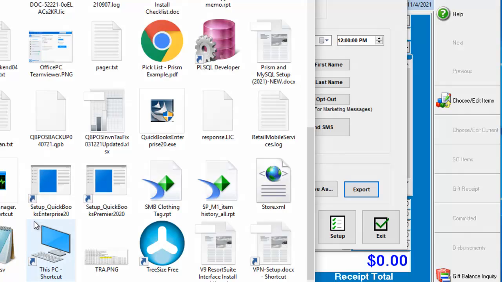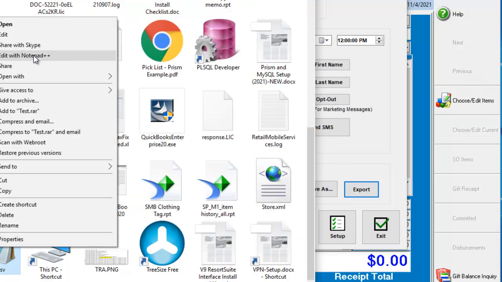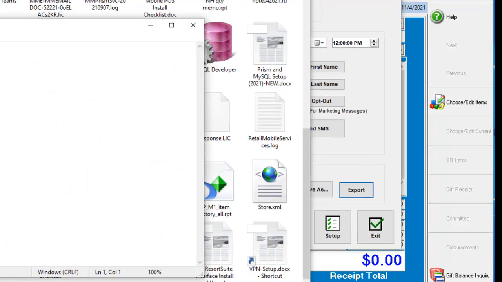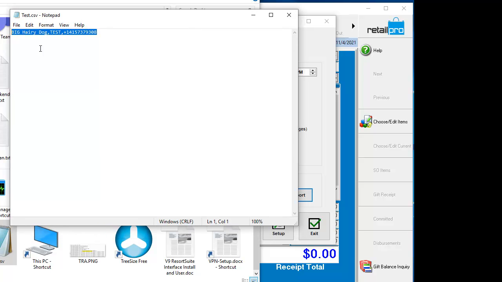Let's see, it is right down here. Sorry, it's the test one. Sorry about that. So open. Forgot what I named it. So there's our customer. So we got a Big Hairy Dog Test, and then the phone number for the customer.